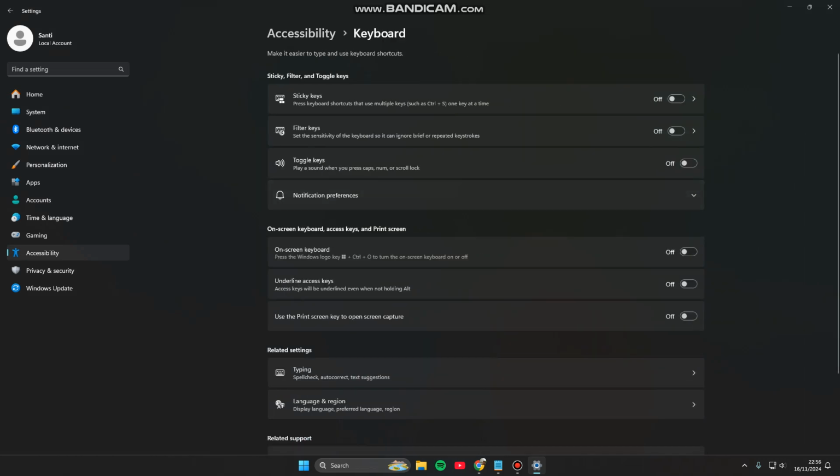Here on the keyboard option there are some options that you can try. This is sticky keys, filter keys and toggle keys. You can turn it on if you feel you need to play a sound when you press caps lock, num lock or scroll lock. By default the toggle keys is off, but maybe you need a notification or something to alert you. You can turn this on.